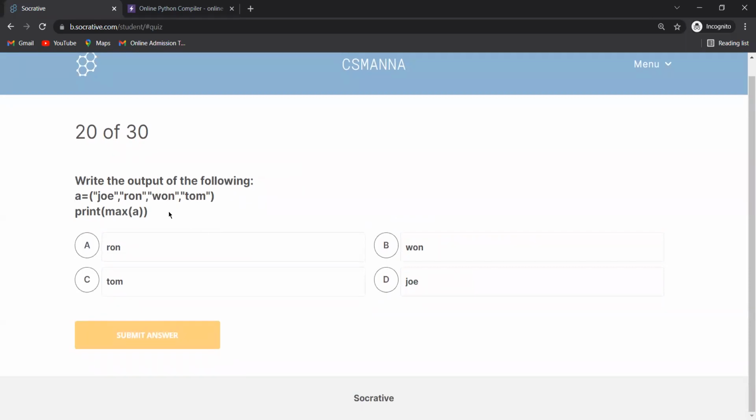Okay, now the next one: write the output of the following, where you have the strings Joe, Ron, Vaughn, and Tom, and which is the max of A. Now again, it's dictionary order. You have to see in the dictionary which one is max, meaning which one comes at the end. So in this case, we can very easily say B1 will be the answer.